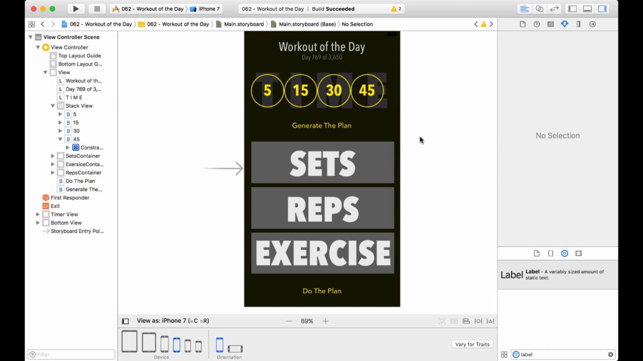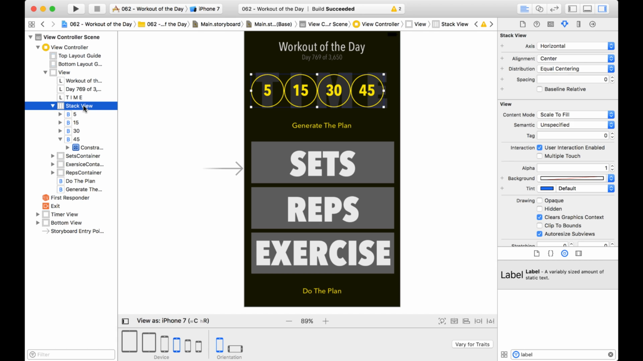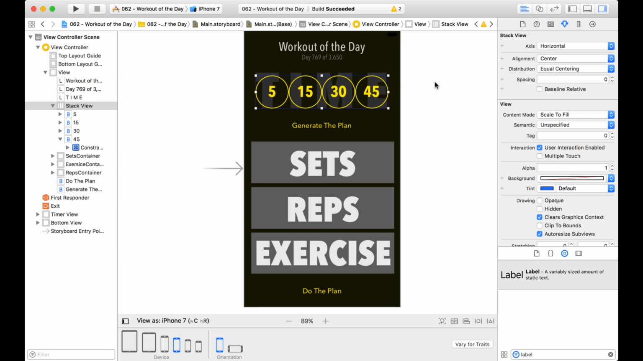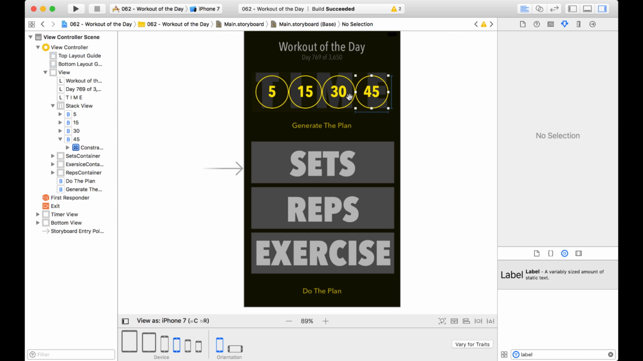So here's the problem. Notice I have a stack view here with four buttons in it, and they're all touching each other, so it's not evenly spaced. Now, what I could do is resize this so it's in the center. That looks a little bit better, but there's no spaces in between.